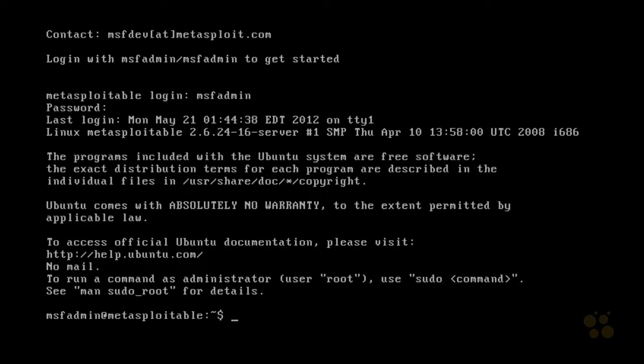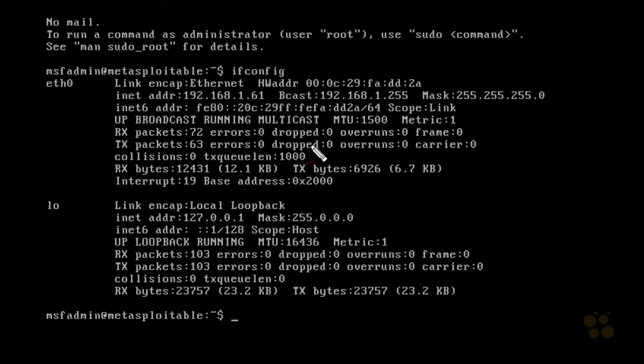We'll include additional tips and tricks and basic functionality regarding Linux commands as we continue through this course. So just to verify our IP information, if we do an ifconfig here and press enter, look at that, that looks pretty good. We have an IPv4 address of .61 that we picked up from my DHCP server on the 192.168.1 subnet.